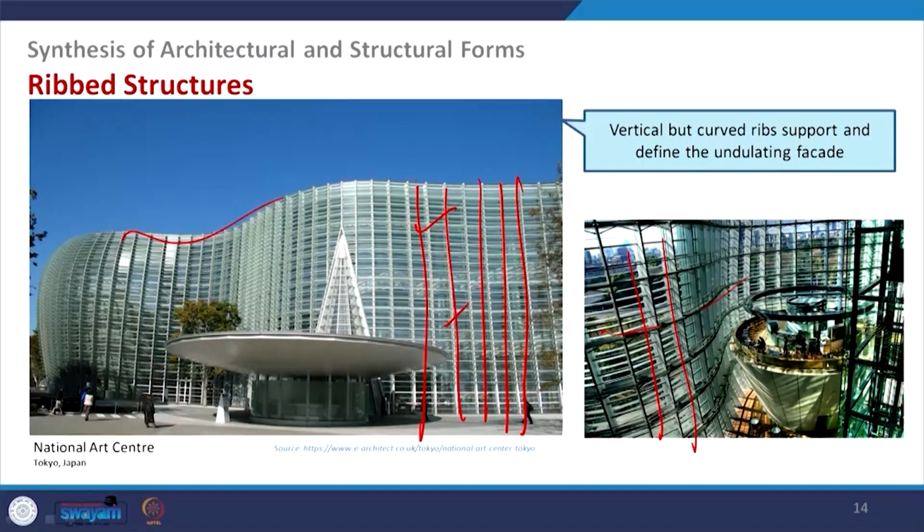So, I have taken this example under this category. Vertical but curved ribs support and define the undulating facade. So, here it is creating some undulating effect through the structural arrangement.